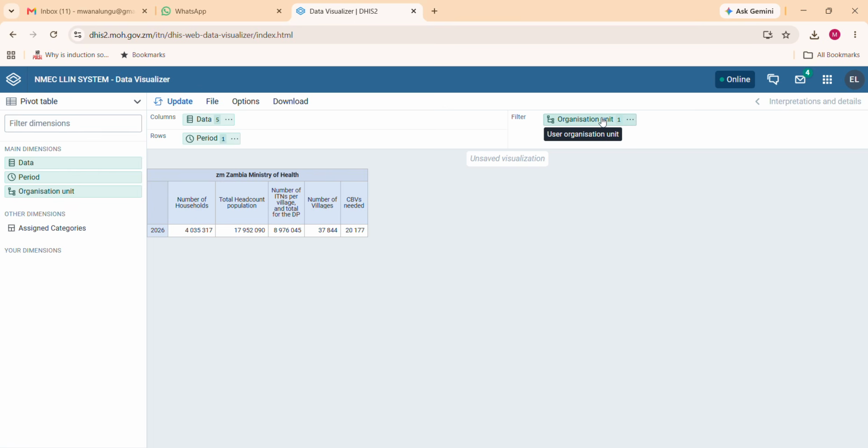Next, we need to answer the where question. So where do we want to see this data, at what level? So it is time now to go to the organization unit. We are going to move the period away from the rows and take it to the filter, because the period is single. Even if it's filtered, we'll still be able to see it as such.